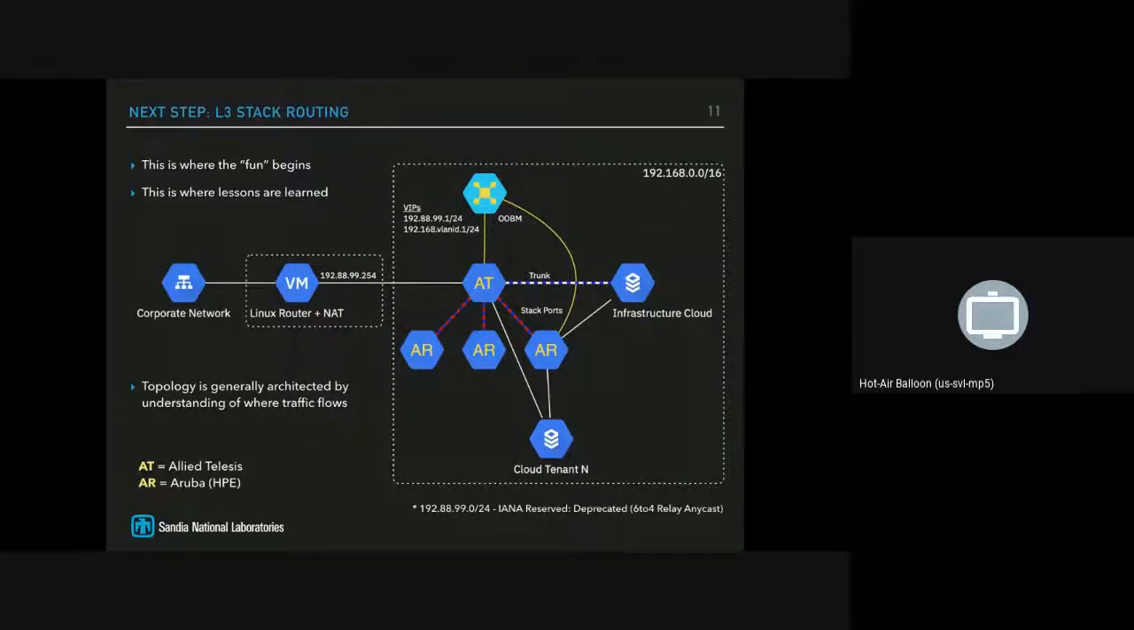The next step is layer 3 stack routing, and this is clearly where the benefits of SDN come into play: choosing optimal paths, being able to just add devices into a network and everything magically happening. This is where the fun began for us. It's also where we learned a lot of lessons about integrating hardware into the network.